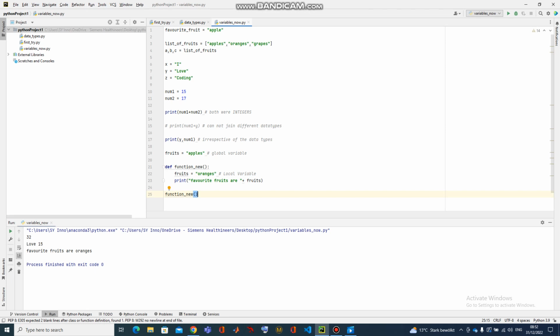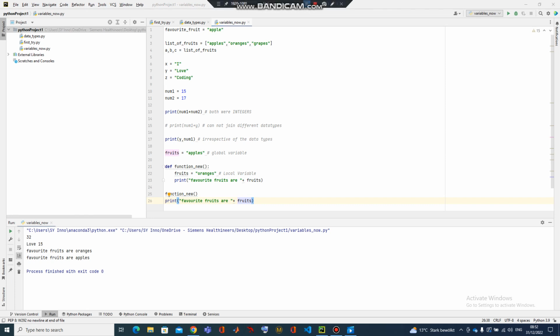So now let's see the global variable. If I run another print statement, and I just copy it from here, favorite fruits, what would happen is that it would again use the global variable apples because it was outside the body of the function. So you can see that if we are using a function, then we have to take care of the local and the global variables. It's quite interesting, huh?